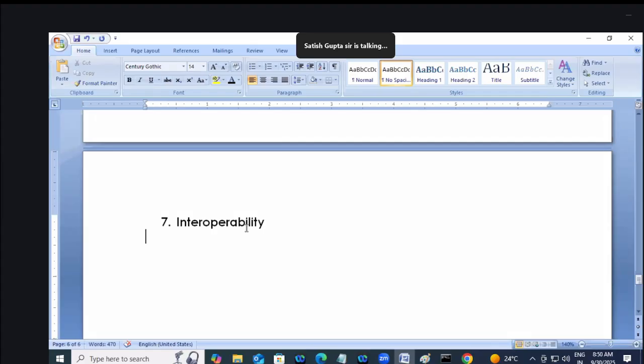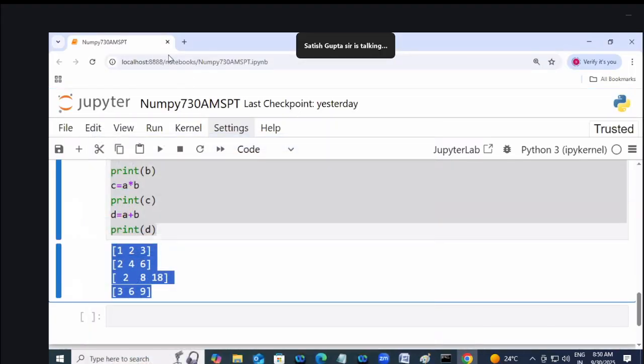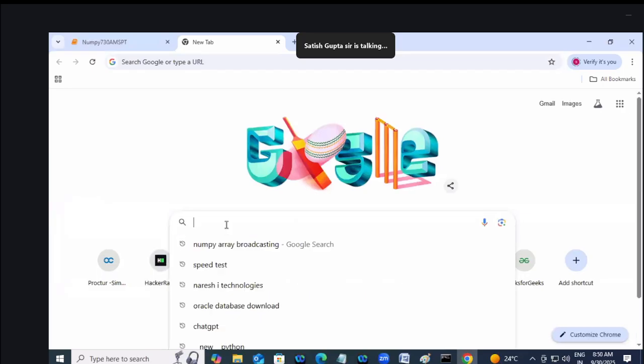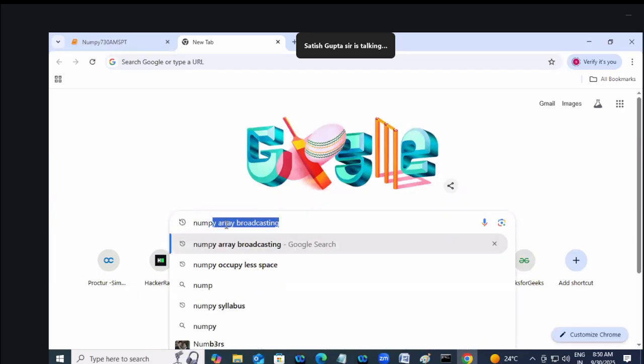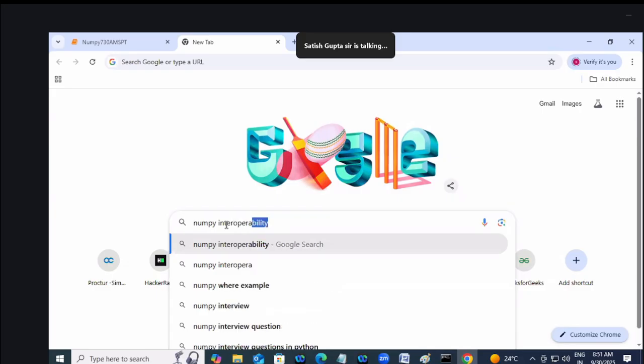NumPy. So what is the basic data structure for pandas, Keras and TensorFlow? NumPy only. So that you can call it interoperability. NumPy interoperability allows use of this functionality between different libraries provided by Python. So I'm just writing here: interoperability.